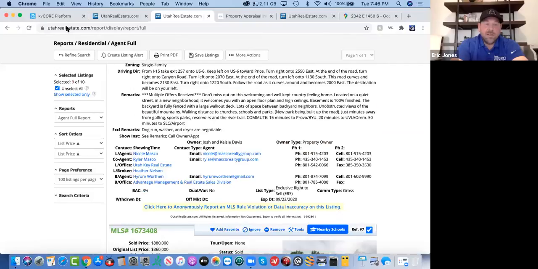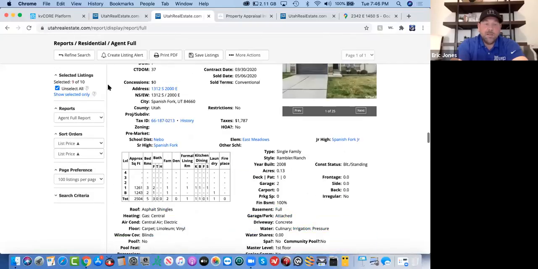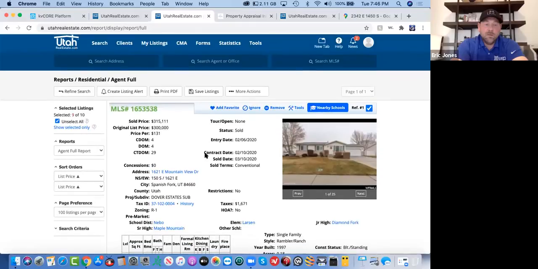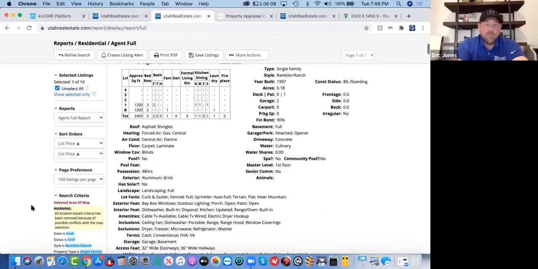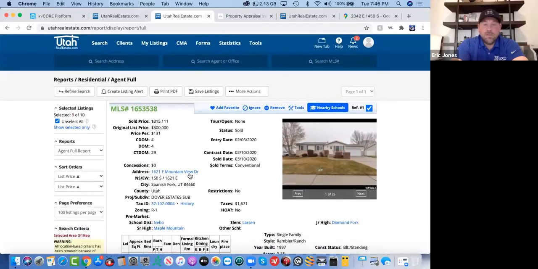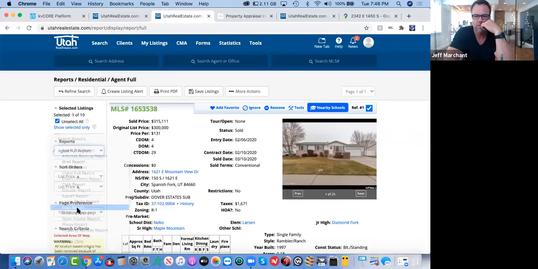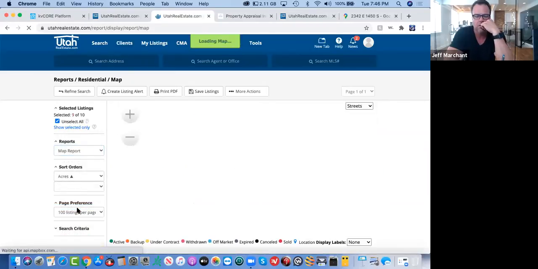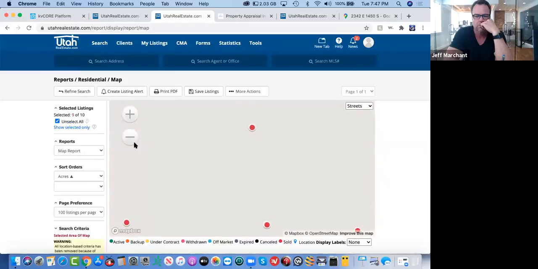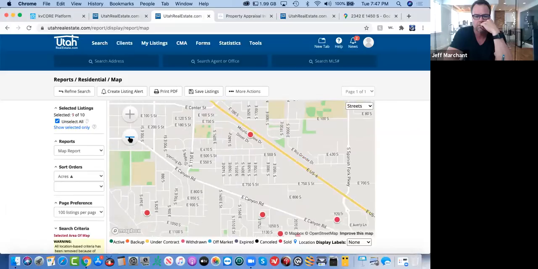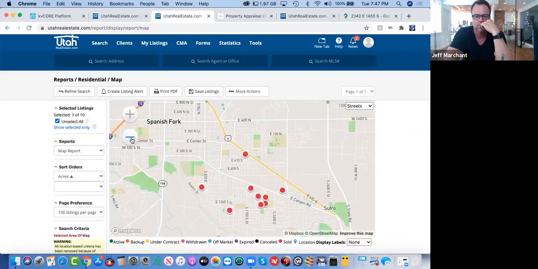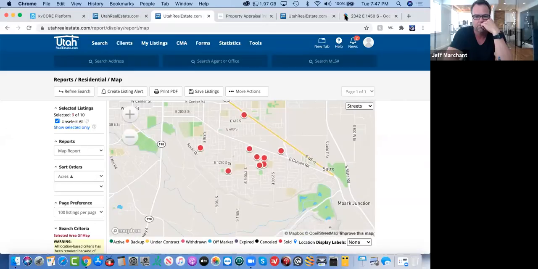So let's look at that map again. Where is our map? It's in the search engine. I'm not going to go back to the map. You can just hit the reports, do the map view if you're just looking for proximity. Pretty decent grouping. Yeah, it really is.